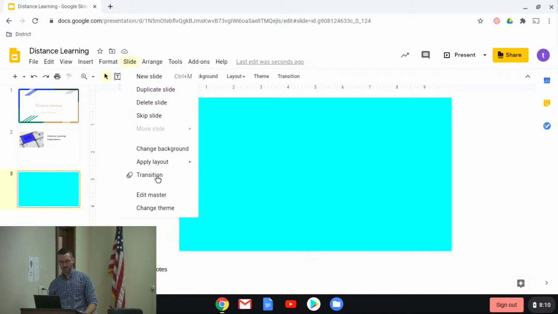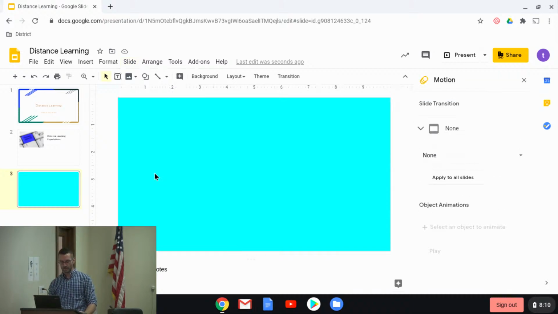You have your transitions. So if you're interested in adding those transitions where you click and your text will slide in or blend in, or images can pop in, then you have those options. So you can do object animations, you can apply these to all slides. These are the different types of transitions that you have available, so that you can add those transitions if you're familiar with those from PowerPoint, for example. Then those transitions are also available here.